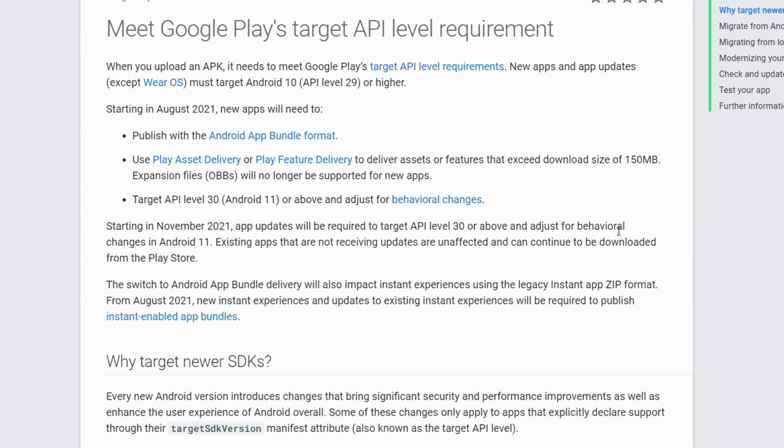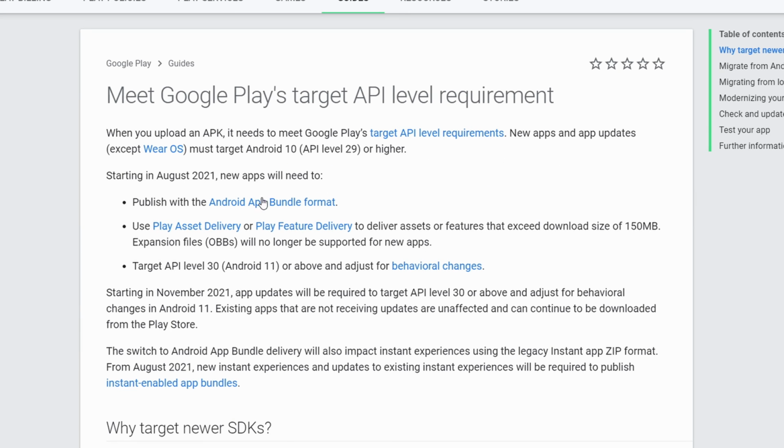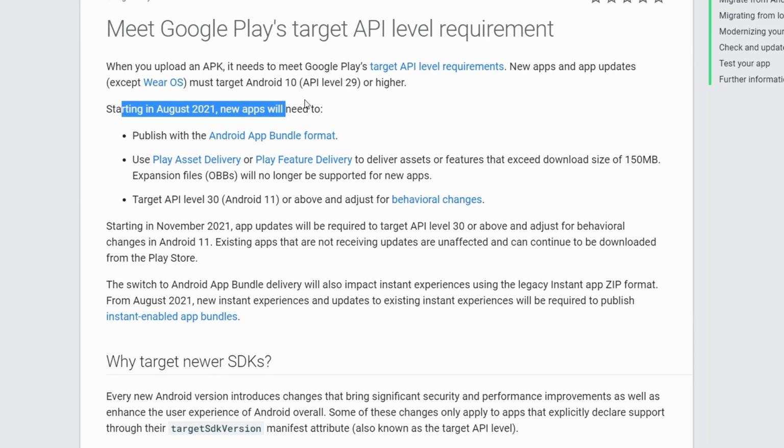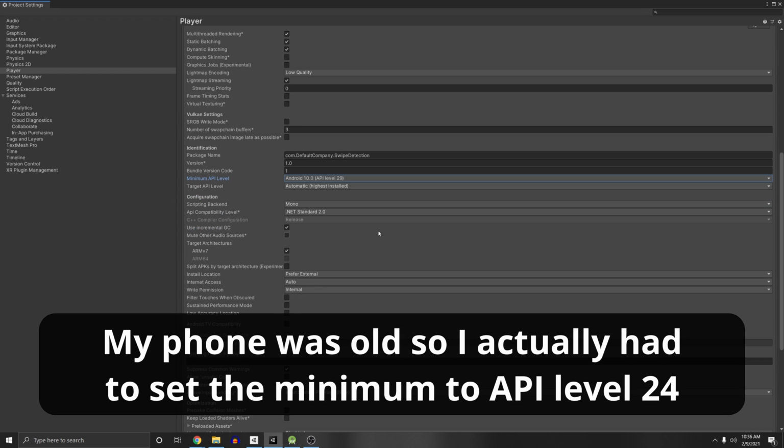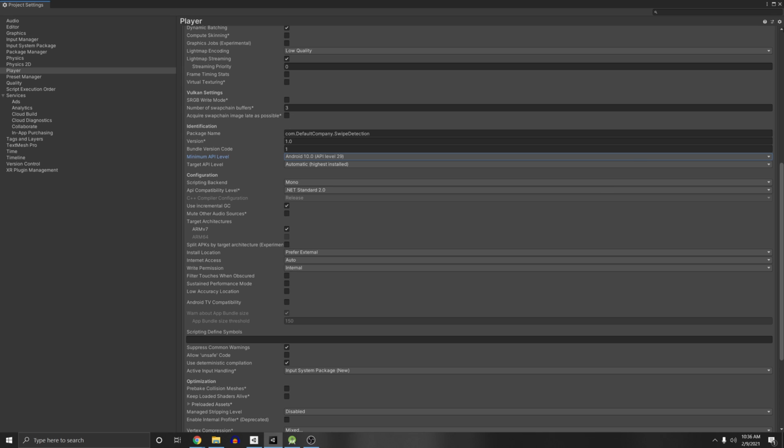So just from searching on Google, they seem to have a new API level requirement. So API level 29 or higher, starting in August 2021. So we can either set that to 29 or 30 here. I'll just set that to 29. And those are the main settings for our build.